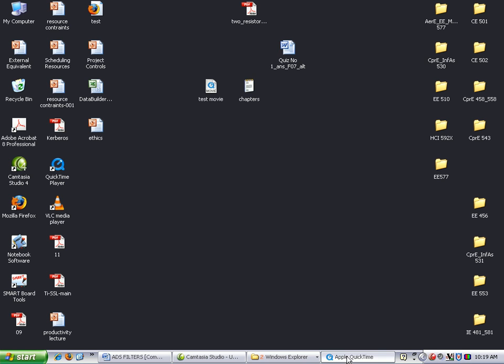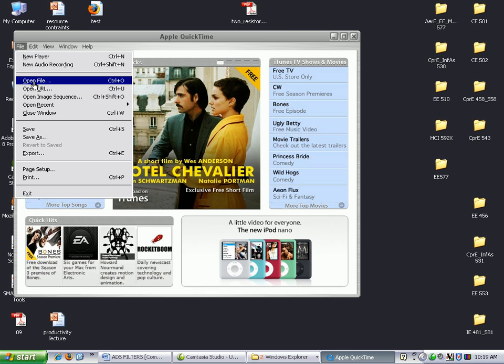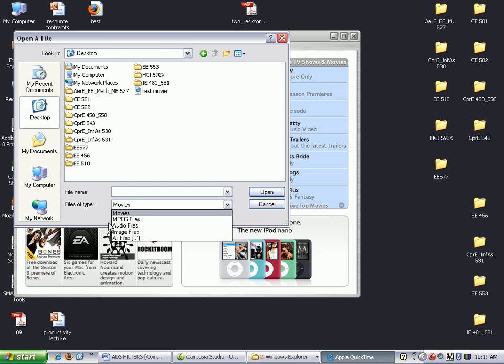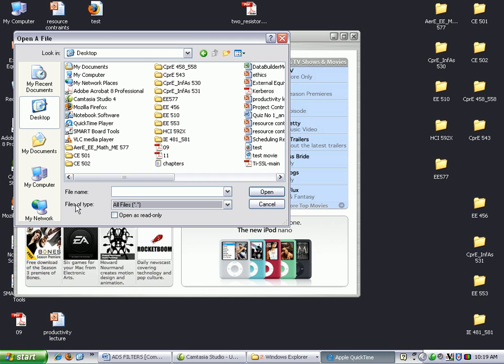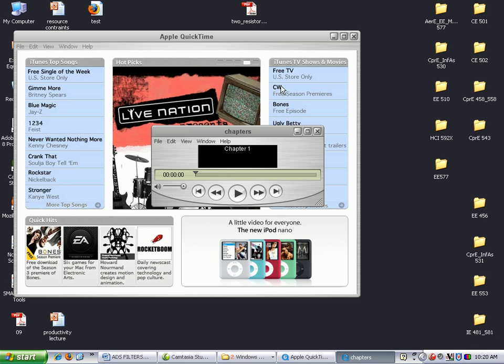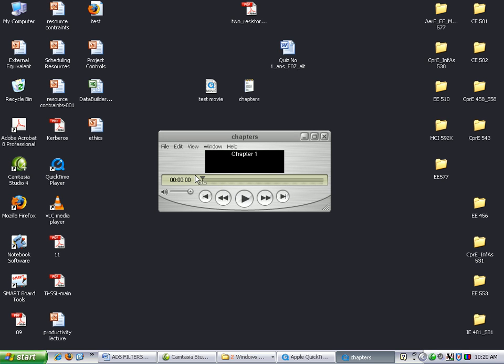Then I want to open QuickTime and choose Open File. Make sure you choose All Files and find your text file. You see I have it open right here. If you hit play, you can see the different chapters that you typed in show up, but we want to change that timing.